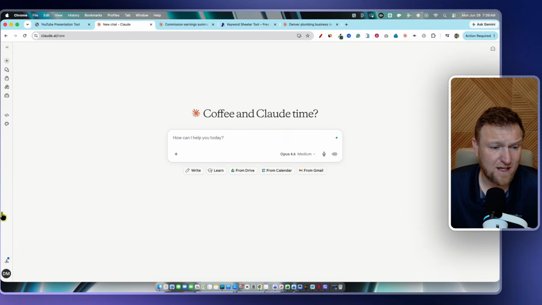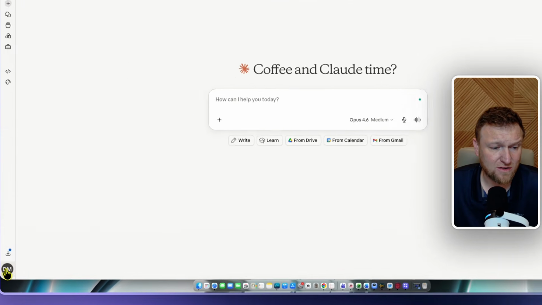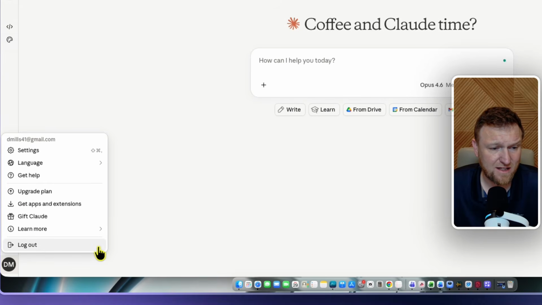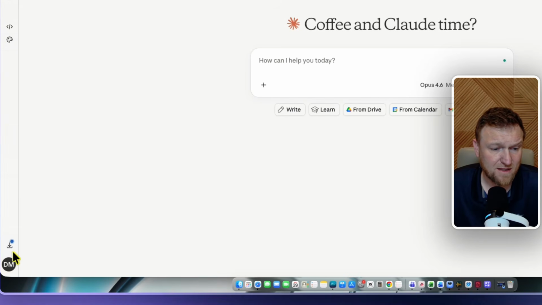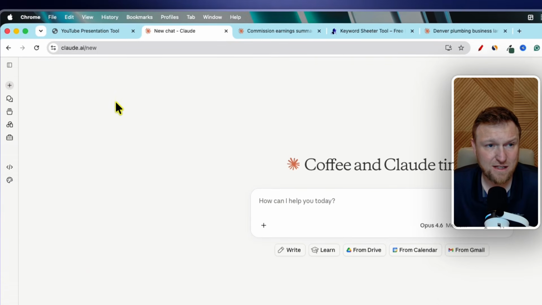So this is your side panel over here. Obviously you have your settings. You'll click on here and you'll go into your settings. You can do all kinds of different things there, set your language and stuff. But for the most part, I'm not going to go through settings in this tutorial.